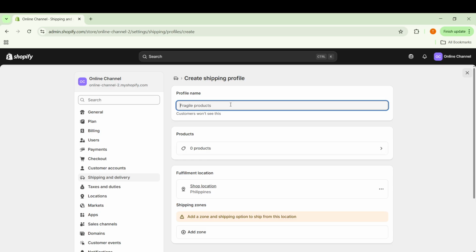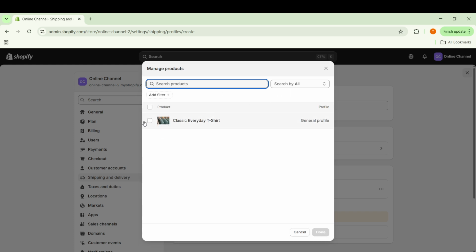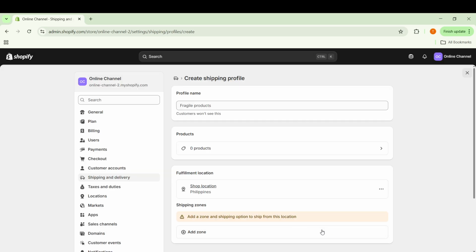Next, use a custom profile only when you have a clear reason to separate certain products. For example, if you sell fragile items that require special packaging, oversized products that cost more to ship, or products that ship from a different warehouse or location, those items may need different rates and rules. In that case, create a custom profile.